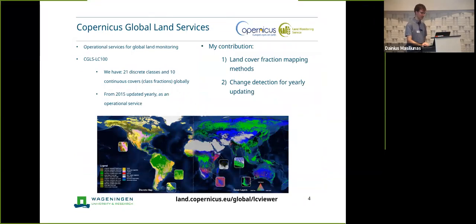So one of the things that I did for that was in the context of the Copernicus Global Land Services land cover project. And just as a reminder, the project is aimed at producing global land cover maps at 100-meter resolution, and specifically from 2015 updated yearly as an operational service. So far we have the collection 2 released, and in a few days you will be able to also download collection 3. And collection 3 is specifically with yearly updates.